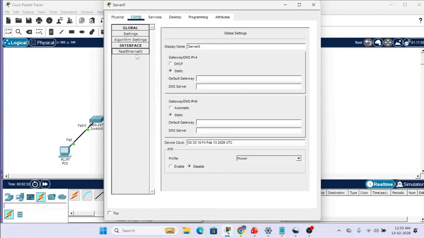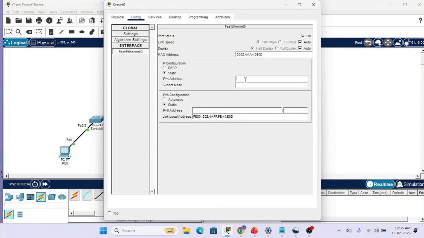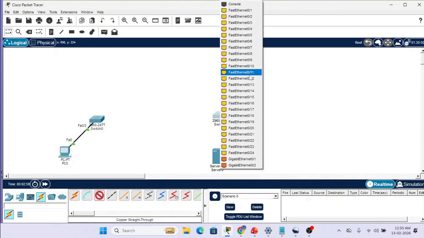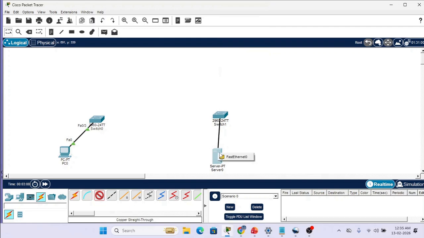Next, let us configure the server. Its IP is 192.168.2.1. The default netmask. The port is on. Next, let us connect this server with the switch.